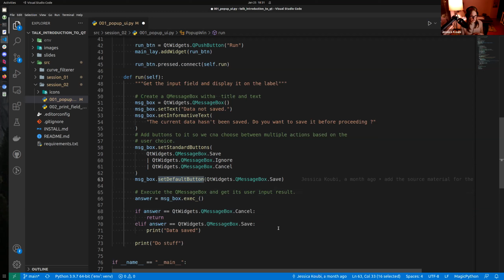And something that I like to do, I like to set a default button. So if I really want the user to save their work, I'm going to set the default button to save. And something to note, the order here will be the order that you see in your UI. And now what we do, we actually execute the QMessageBox. That's very important.